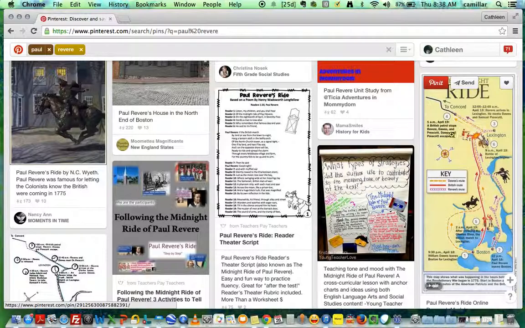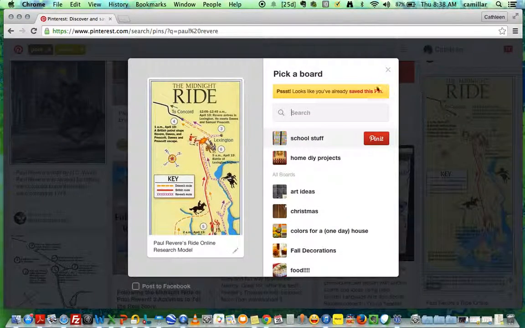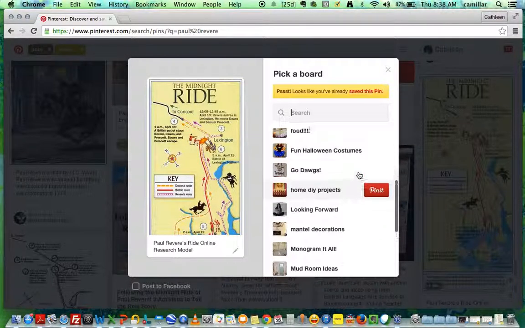So if I found a resource like this map that I wanted to use and save for myself, I would pin it. And when you hover over this item, there's a box in the top left-hand corner that comes up, and when you click it, you can pin it to a board. So it'll open this pop-up, and you select the board that you want this pin to belong to. So it'll show you all of the boards down below.